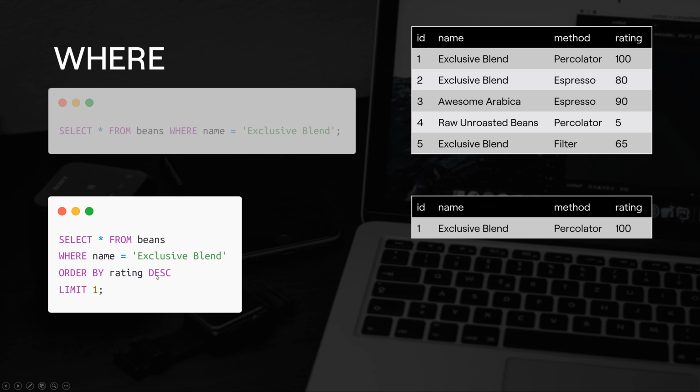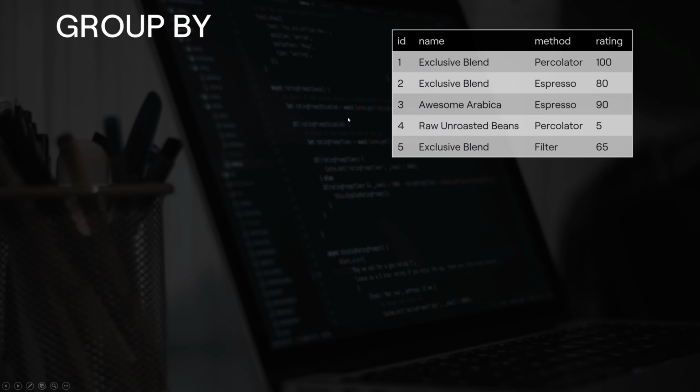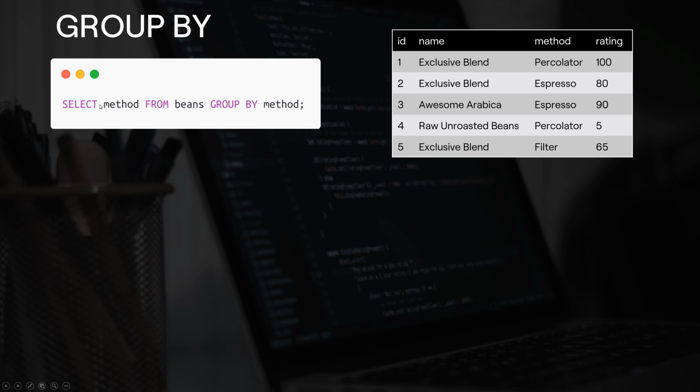We're going to learn one more thing about SQL in this lecture because we'll need it to draw our charts later on. So that is the group by clause. Let's say that we've got that test data again. Again, same stuff, 3 beans that are identical, percolator, espresso, and filter. And also we've got another bean using the espresso and another bean using the percolator. And now what we're going to do is select the method only. So that's only this column here from the beans table, and we're going to add a group by method.